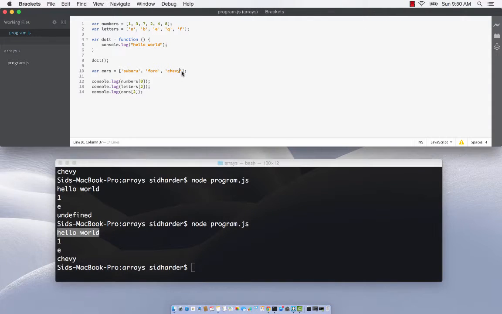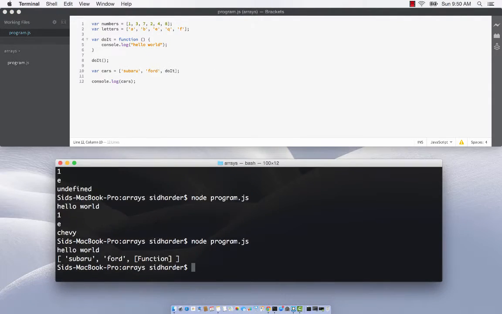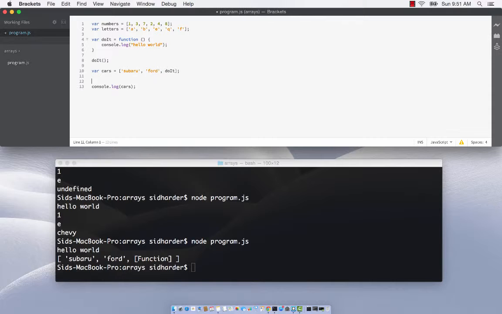Now, what we can do is you can store a function in an array, because functions are objects. So I could just say doIt right there. Now, we're going to switch over here. Console.log cars. Just say console.log, and it'll show us the whole cars array when we do that. You can see it says Subaru, Ford, and a function. There's a function there.